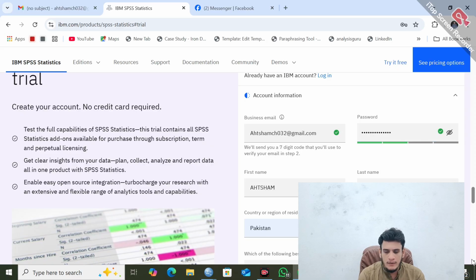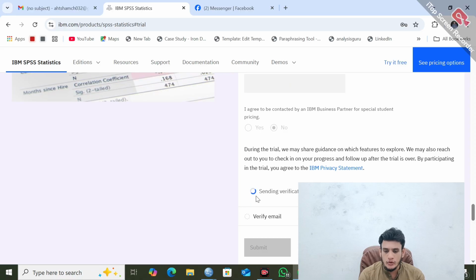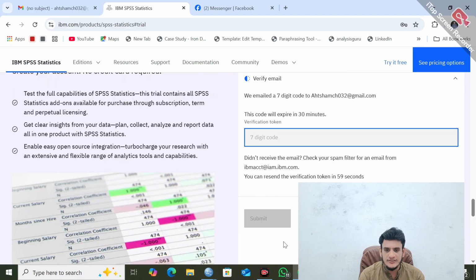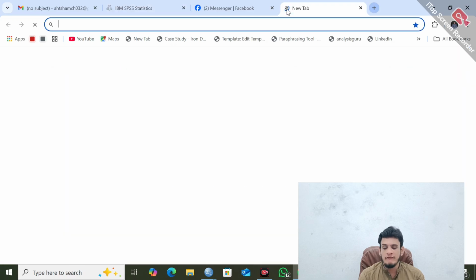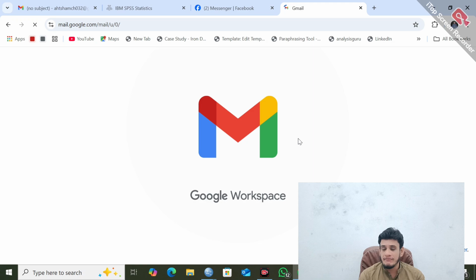So now I will move to the next step, sending the verification email. For email verification, you will go to your email address and you have to verify your email. So I am going to my email and I will verify it. After verification of your email, you will get the free trial version of SPSS.